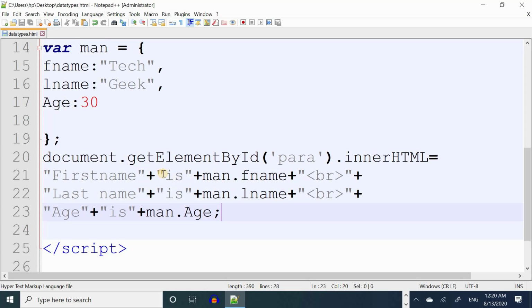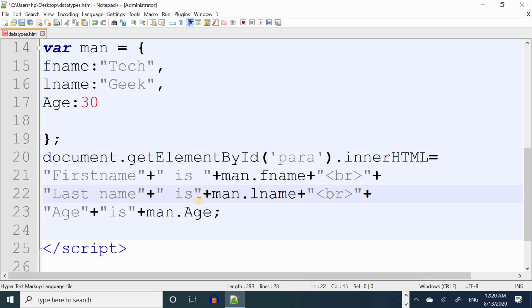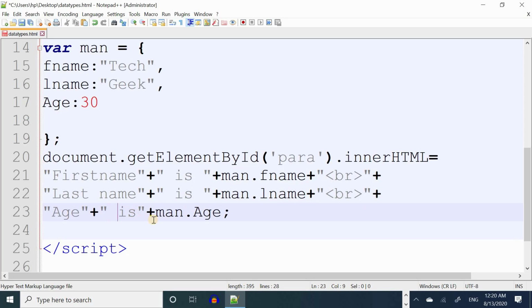Let me give some spaces. So here I'm giving space, here also, here also, here also, and here.